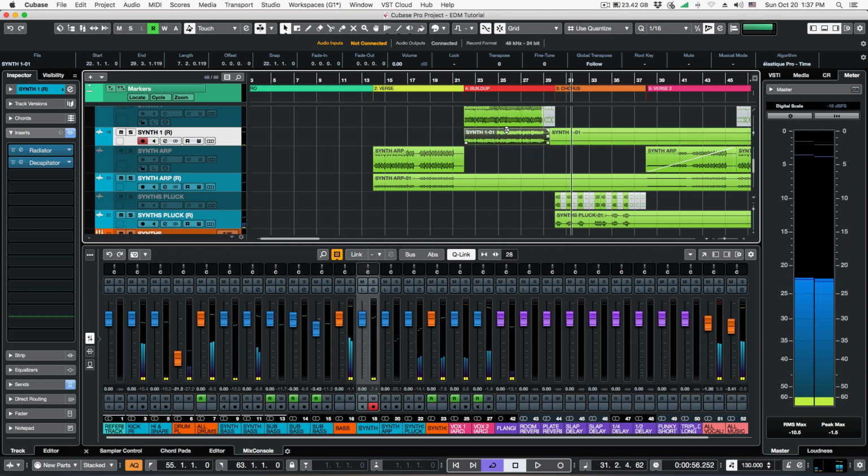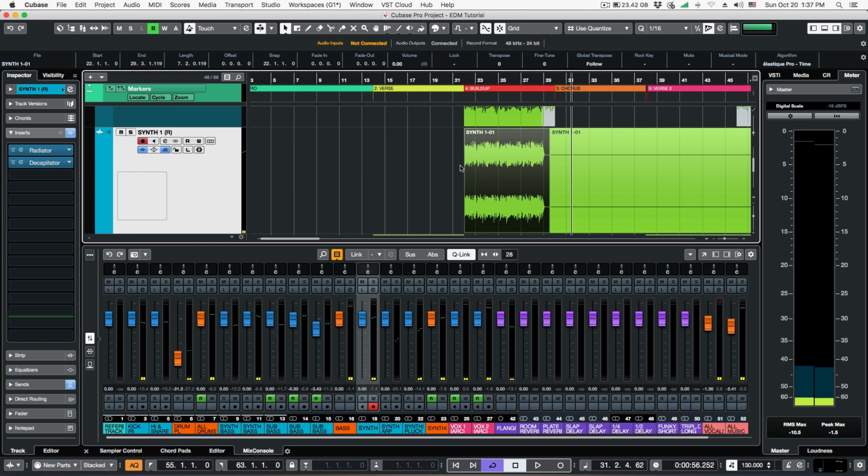So on that part, it's a little bit low in volume. So what I'm gonna do is, on the clip side, I'm just gonna turn that up a little bit, just that portion of it, because.